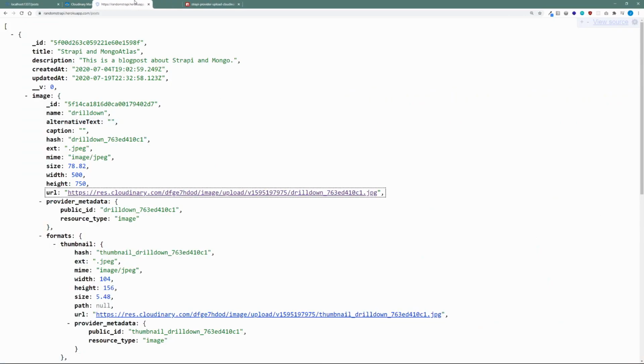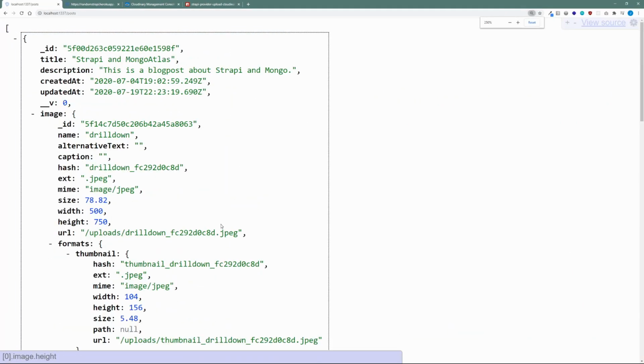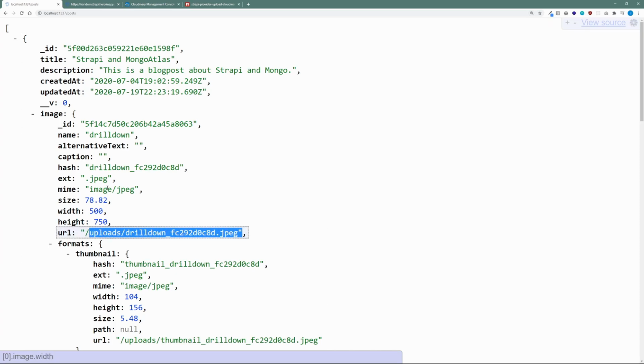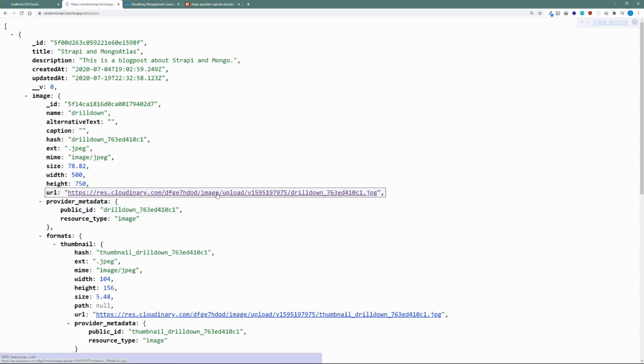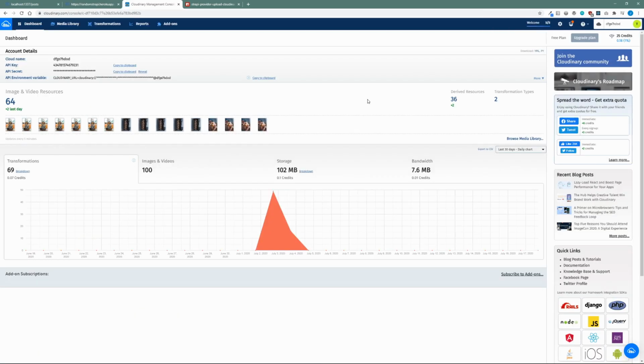So instead of what we had here, which is this local looking link, we have a link to Cloudinary, which is not going to get erased or reset when it is deployed to Heroku. And that is pretty much it. We have Cloudinary as our default image uploader.